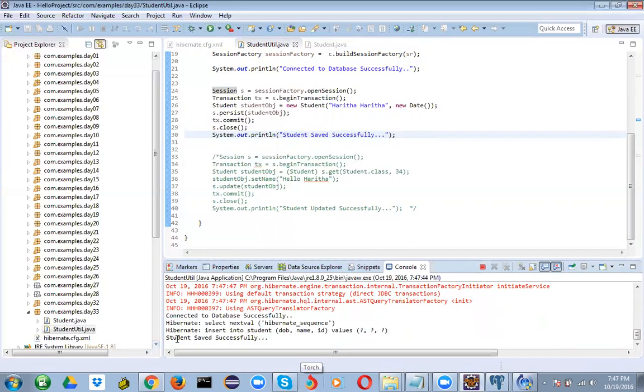Now you should be able to tell. Date of birth, name, ID. Just look at the first query. What is it doing? Hibernate sequence, select next. Here, did we pass the 34 and 35? No, we didn't pass. So whatever is the last generated number on the table using this program, it has created a +1.